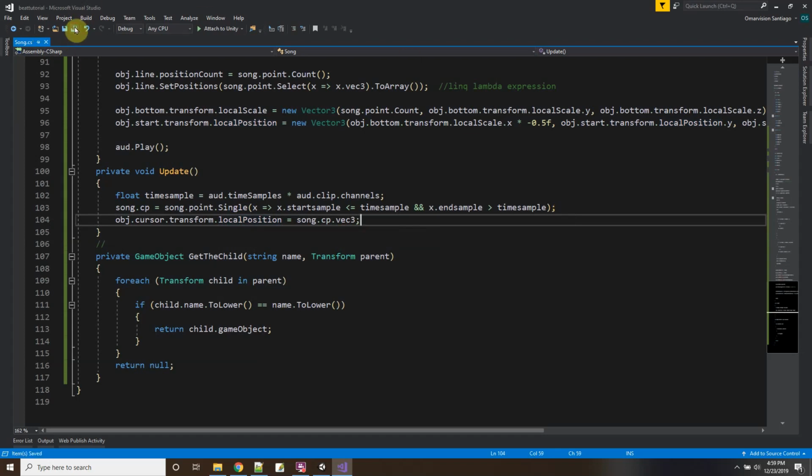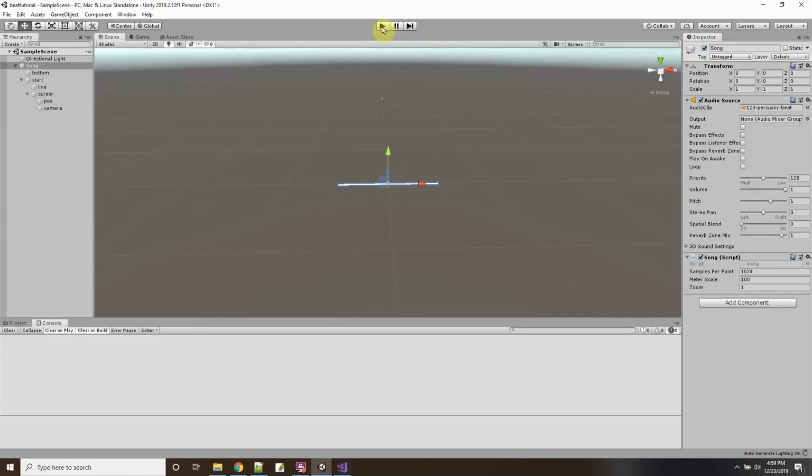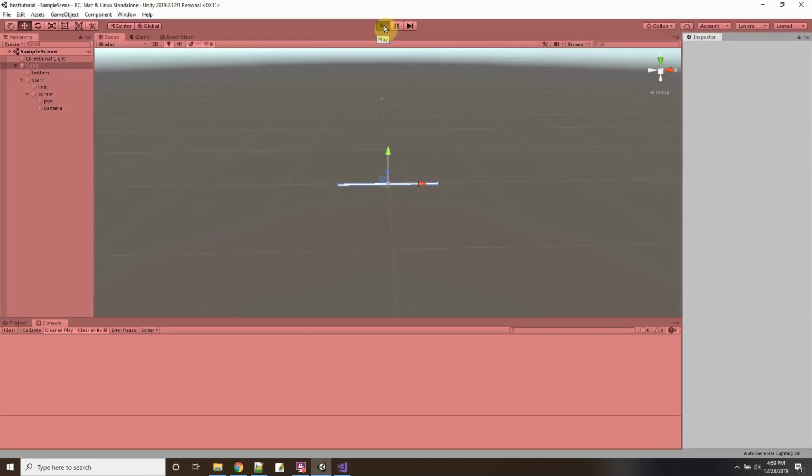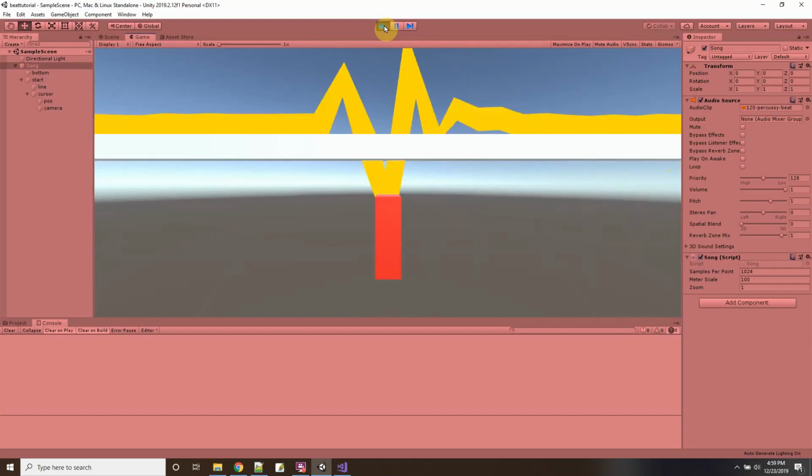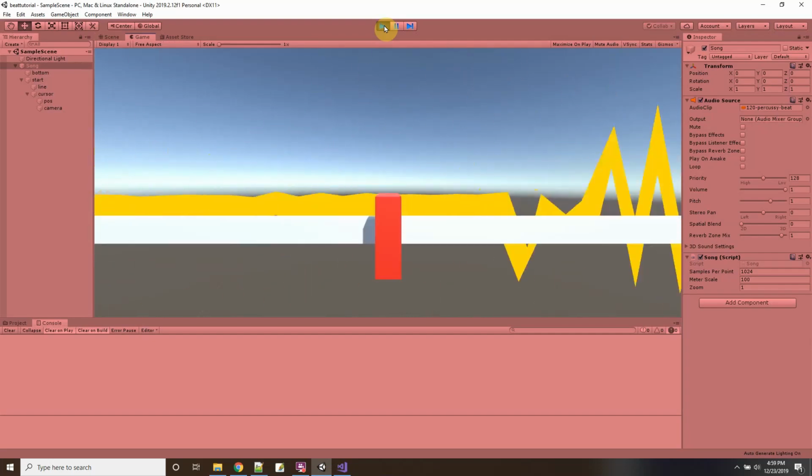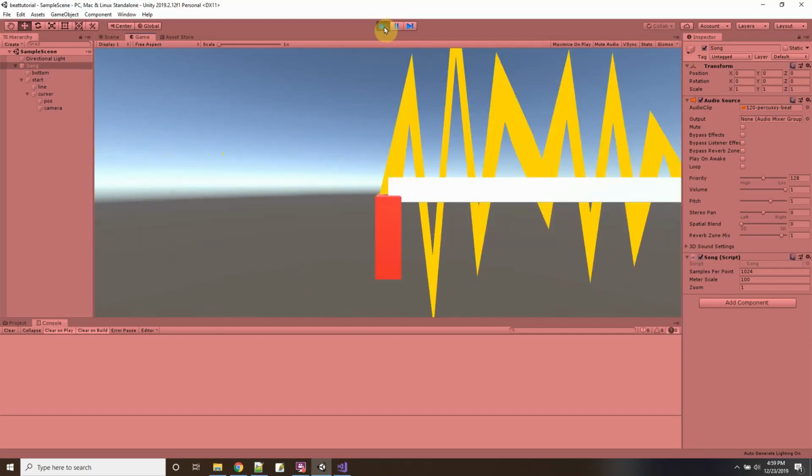Ooh. So let's see, we just had this update with these 3 lines. Let's see if now the cursor moves with the song. Press play. It is moving with the song. That's great.